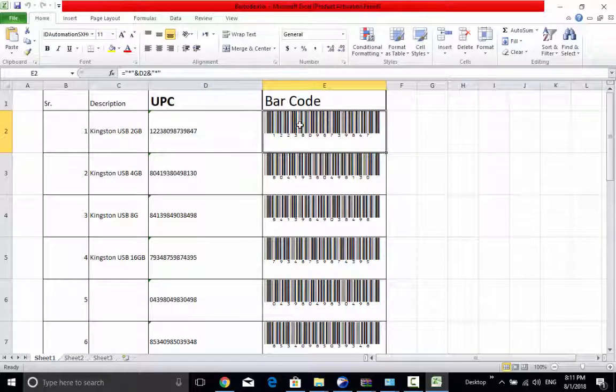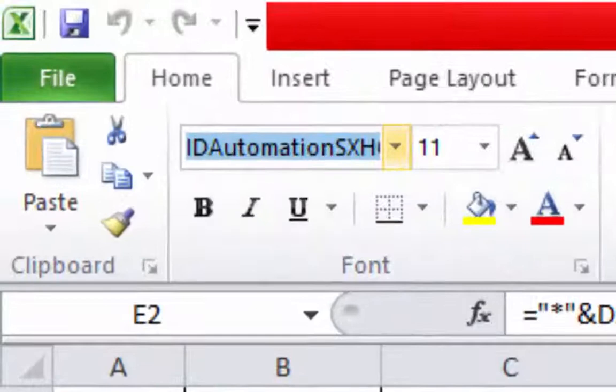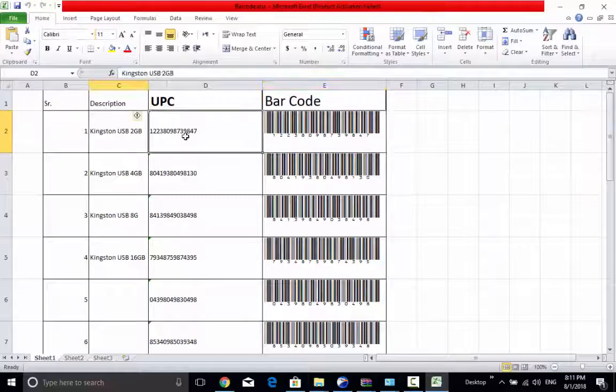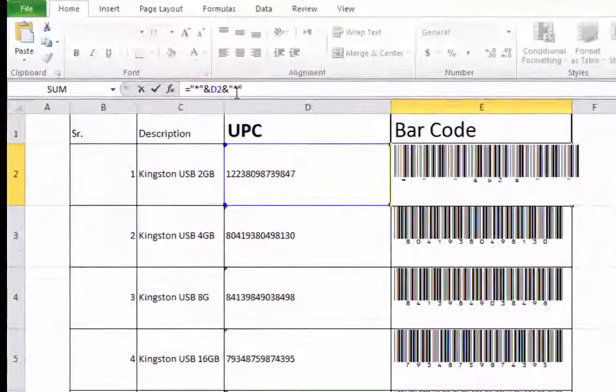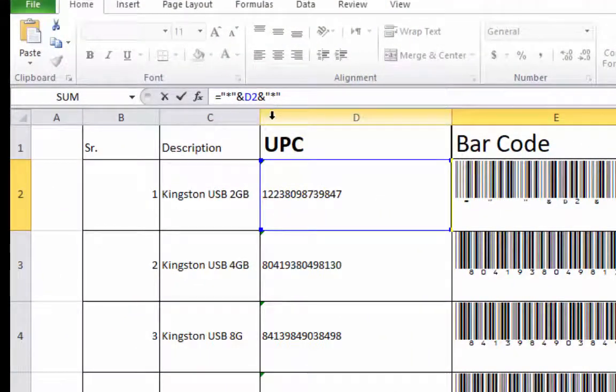I use a barcode font in this video, and this is the name of the font, and I write a formula in this field. See this, and this is the formula: equal, inverted comma, star, inverted comma, and this is the cell reference D2, and then the and symbol, and then the inverted comma, and then star, and then inverted comma.